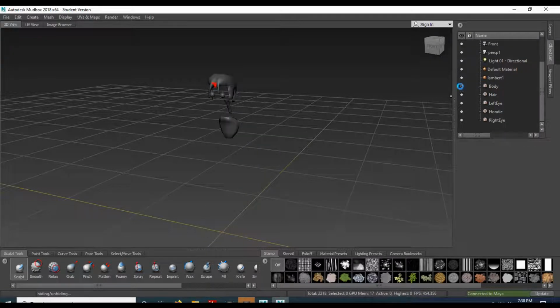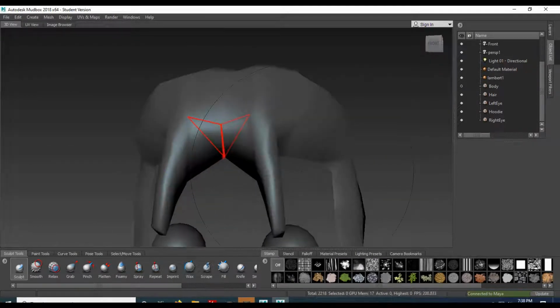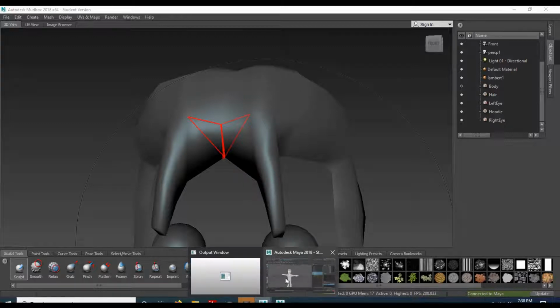Now I have the body. Talk about on and off. I have the eyes and the hair. And there's another problem right there. So that's the other one. It says I have non-manifold geometry. That is faces that are three faces joined together on the same edge. So I'm going to go in and take a look at that real quick.